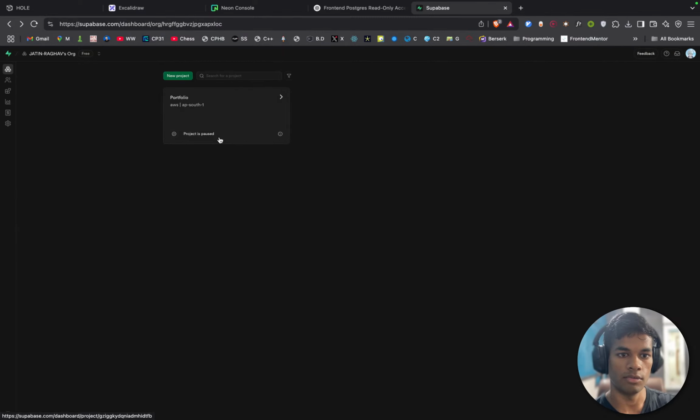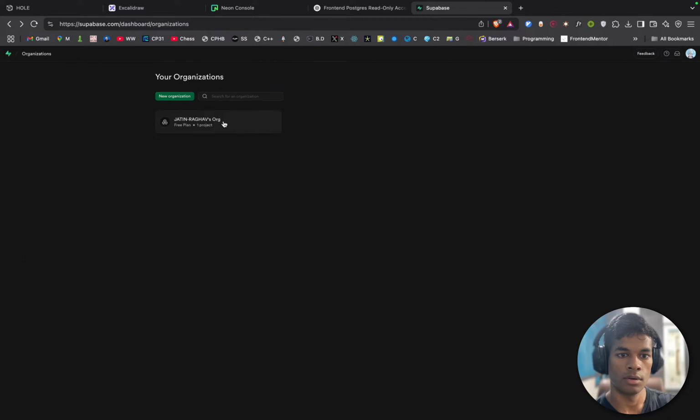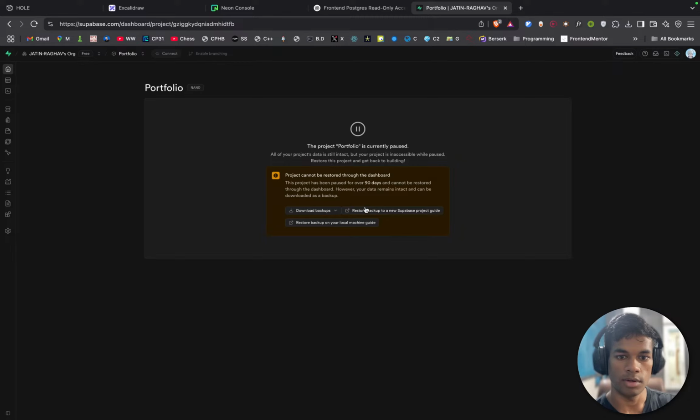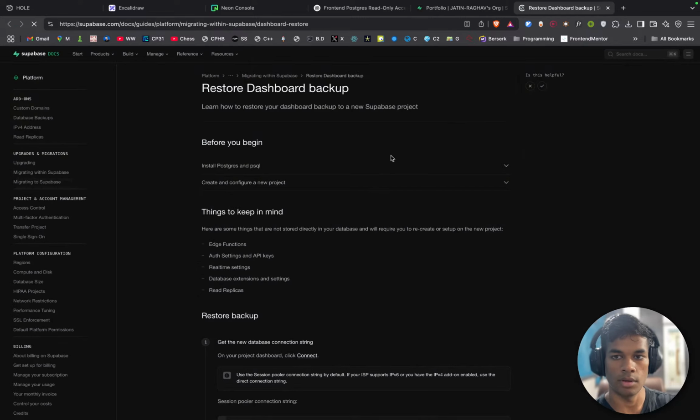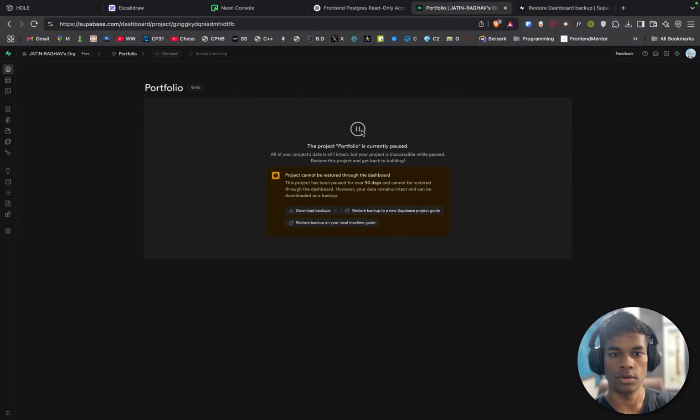Let me delete this one. I would actually like to delete it. Can I delete it? I should be able to. The project has been paused for over 90 days and cannot be restored through the dashboard. However, your data remains intact. Restore backup to a new server. Yeah, I don't want to restore. I just want to delete this portfolio. New project.